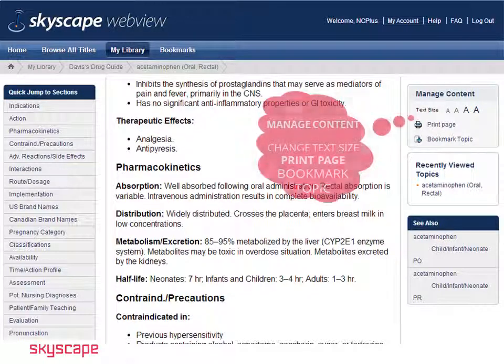Skyscape WebView also allows you to manage your content by changing the text size, printing the page, and bookmarking the topic.